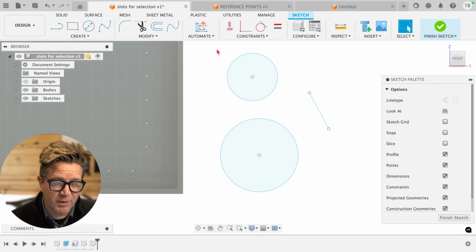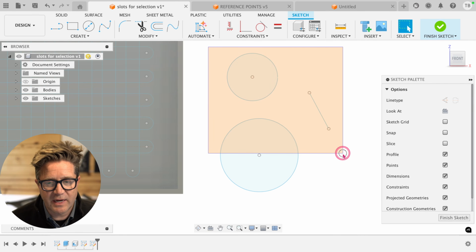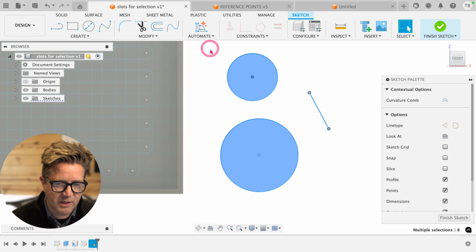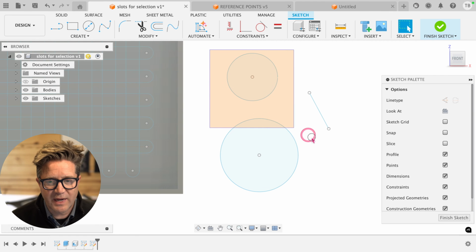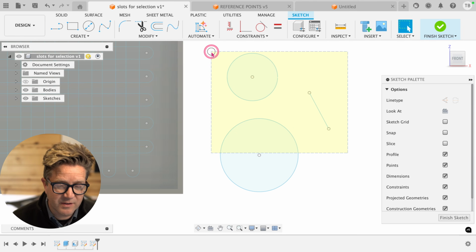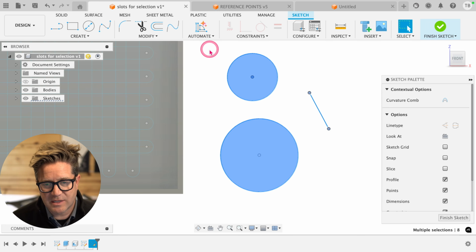The way that I remember this is if it's trending to the right, it's more conservative. If it's trending to the left, it's more liberal. So when I trend to the right, it's only going to grab the entities that are fully in the box. If we drag to the left, it's going to grab anything the box touches.